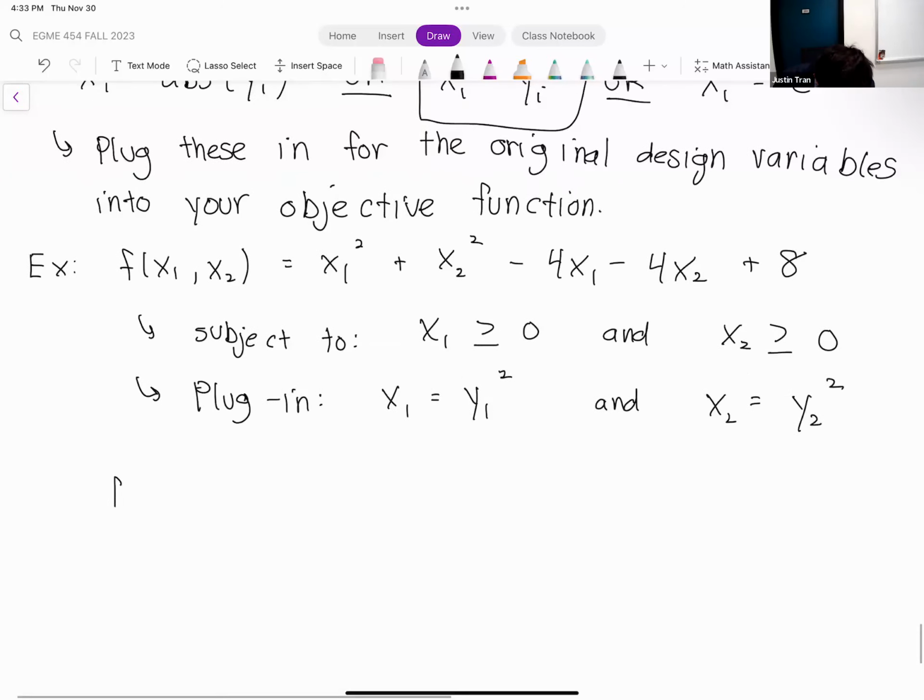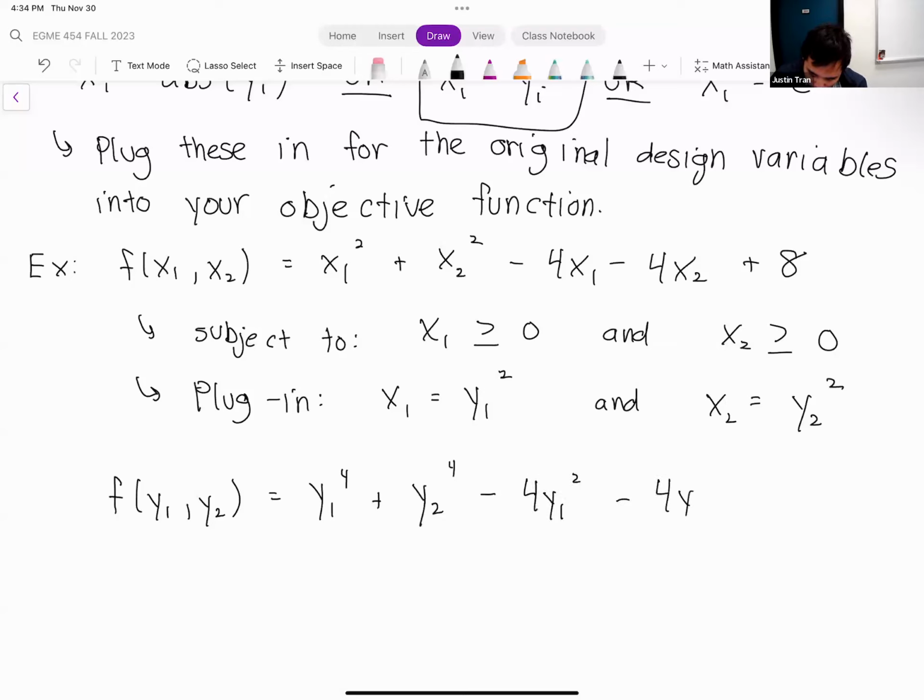Now our objective function is f of y1, y2, equal to x1 squared, so we have y1 squared squared, which is y1 to the 4th power, plus x2 squared, so we plug in y2 squared for x2, y2 squared squared, which is y2 to the 4th, minus 4x1, this will be 4y1 squared, minus 4y2 squared, plus 8.